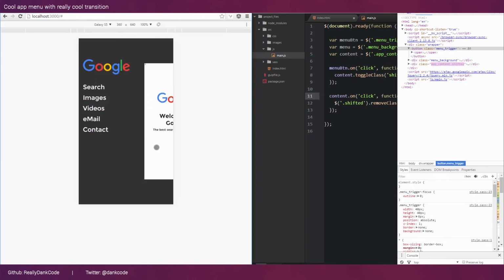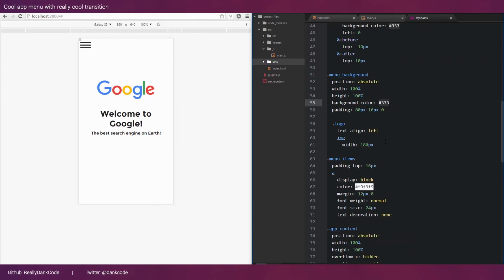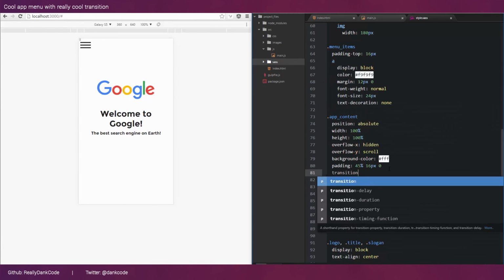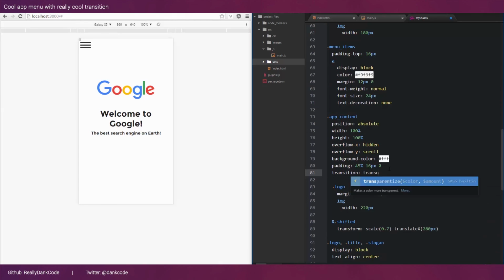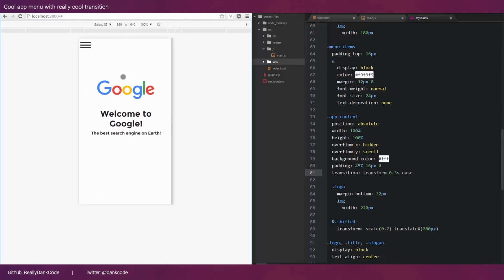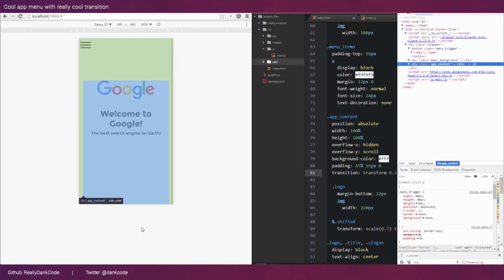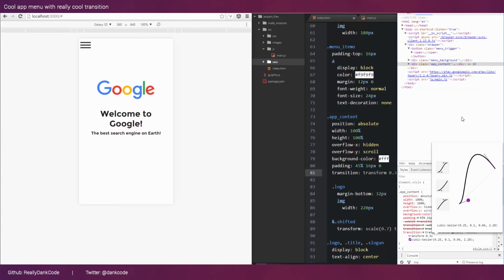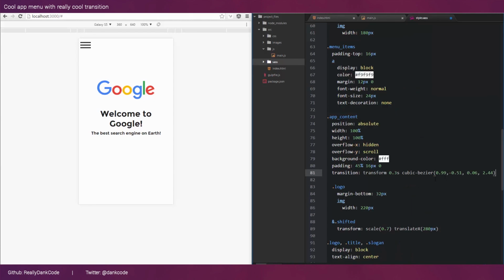Now it's time to apply some transitions to our app content. So if we say transition transform 0.3 seconds and the timing function is going to be ease, we can see that it looks kind of pretty. If we play with the timing function and insert numbers, we can make a jumpy animation like so.